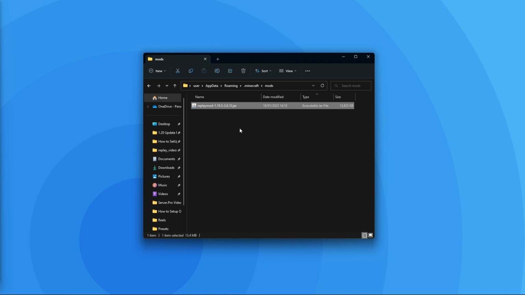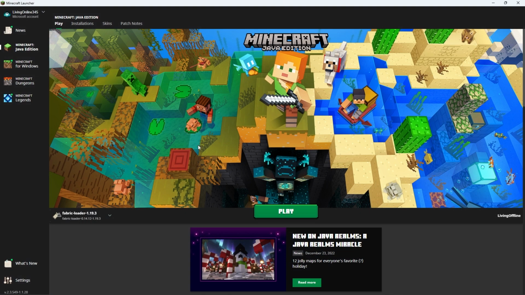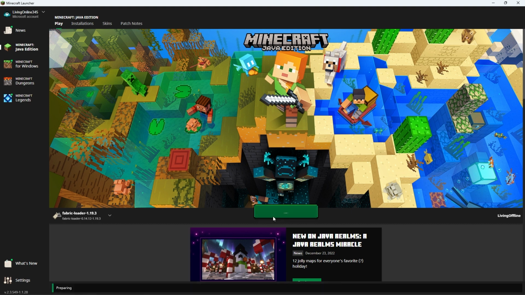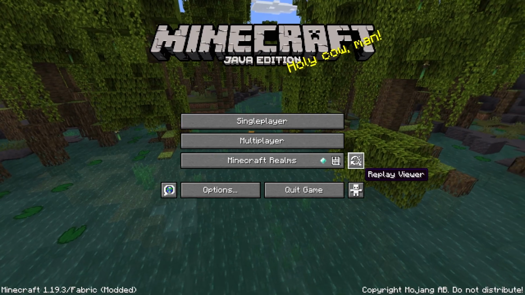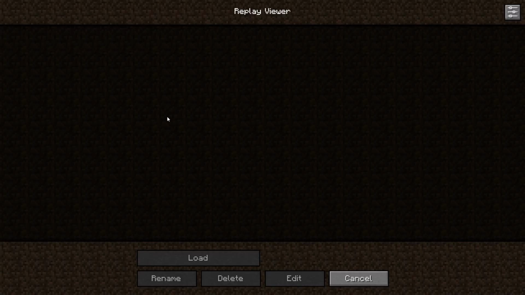To make sure everything's working as intended, then you can open up your Minecraft game once again. In the bottom left, make sure that the version selected is still the version of the mod you downloaded. I know I'm safe to press play because it says Fabric 1.19.3 and that's the version I downloaded. When the game's launched, you'll know that the mod is working if you see the replay viewer button here. That's where you'll be able to see the recordings you've made in the future.